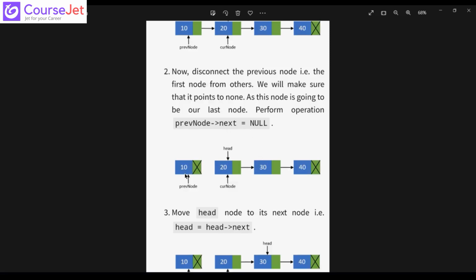Because we are reversing it, right? So now the 20 next should point to 10. Right? 20 holds the address of 30, but 20 should hold the address of 10 now.